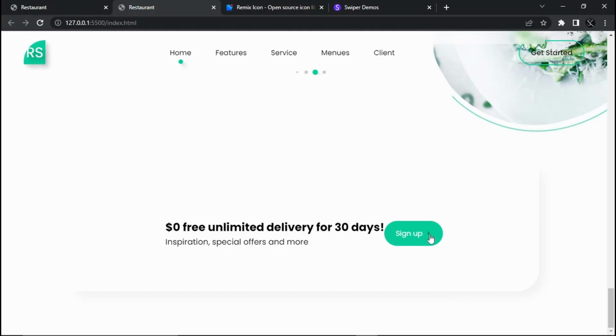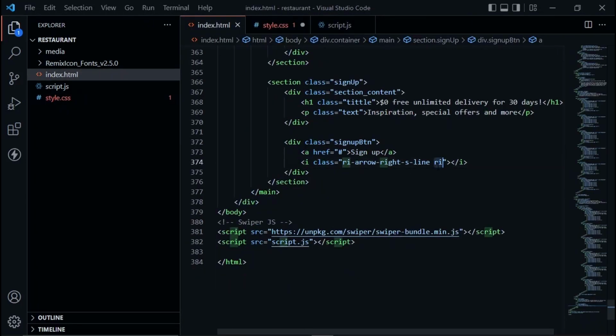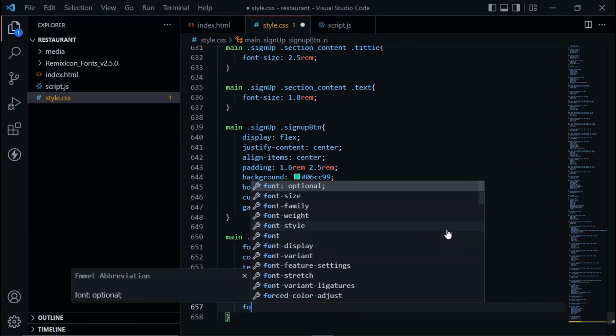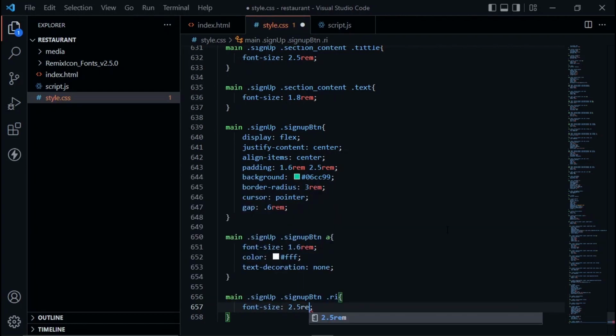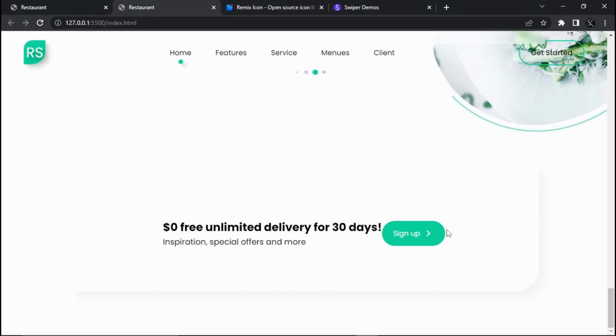After this we will style this icon. So from here we will copy this line again, and here we will use this class. Font size of this icon will be 2.5 rem, and color of this icon will be white. And after saving this, you can see how our button looks.